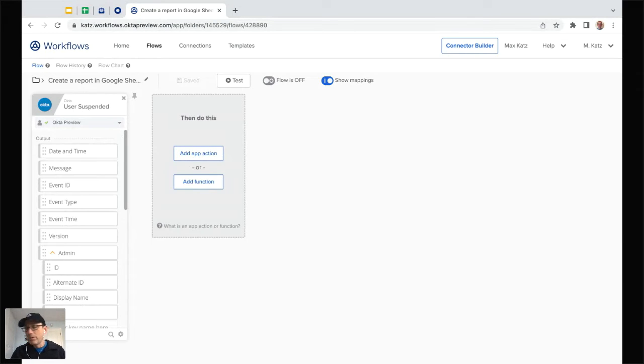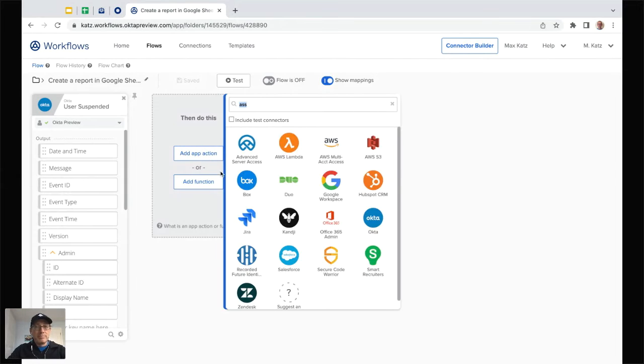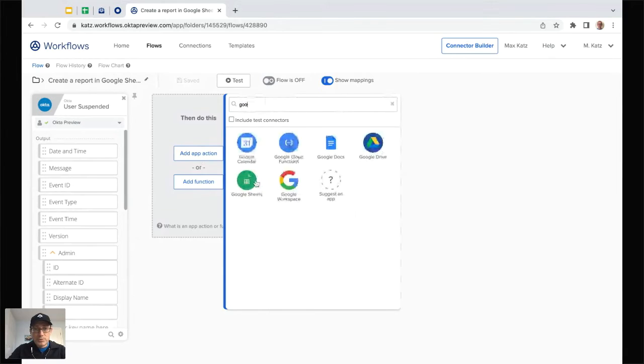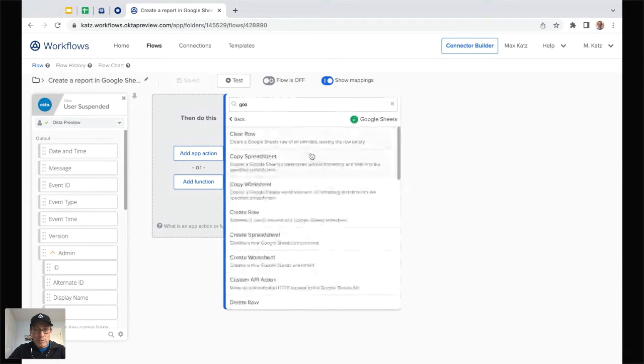All right, very good. Glad that it's working now. Okay, so this is the event that's going to trigger the flow. Next, we already have enough information right here to save into Google Sheets. So I'm going to click Add App Action, and then search for Google Sheets. The card that I want is Create Row.